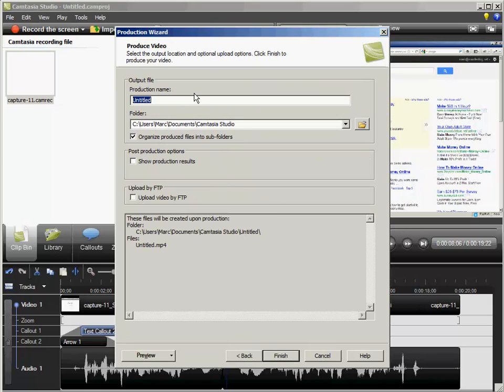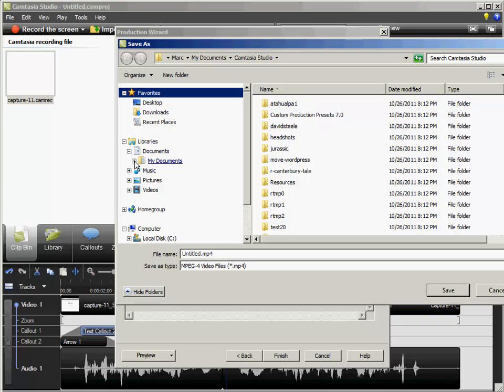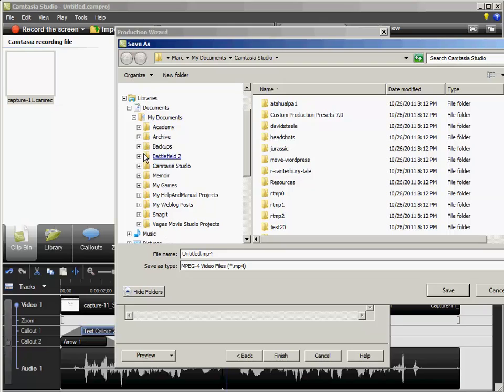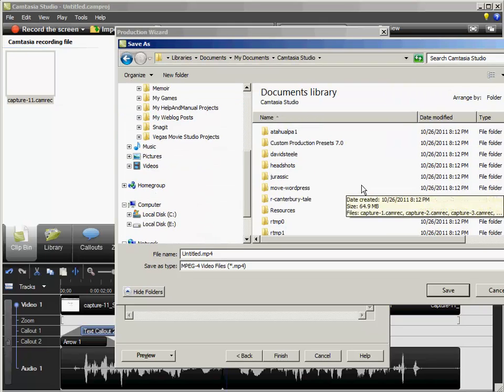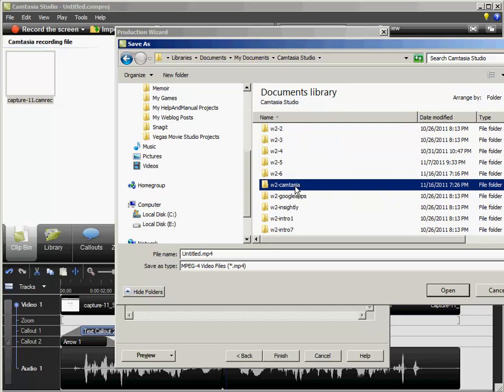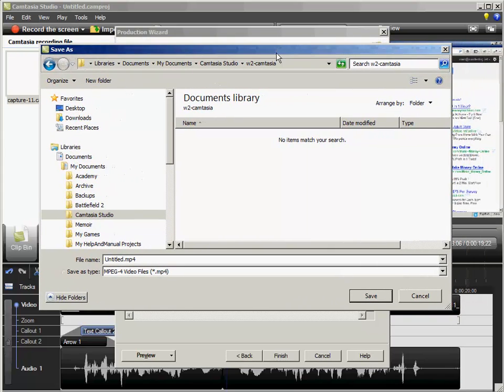You're going to want to, again, this is sort of awkward with Camtasia, but you want to set the output file, the output directory for the production, to the same as your production folder. And it does not do this automatically, which is a little awkward. But we're going to do it from here. We call this W2 Camtasia. And we should have actually saved the project first.